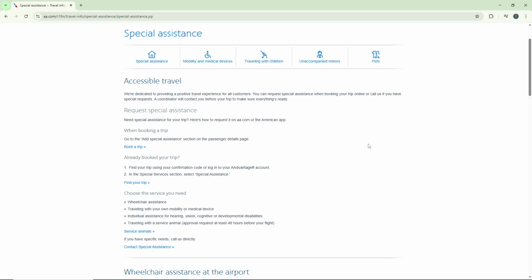assistance. You can handle this when you're first booking your trip, or you can add it later to an existing reservation. If you have more complex needs, there's also an option to call them directly, and a coordinator will reach out before your trip to confirm everything is arranged.